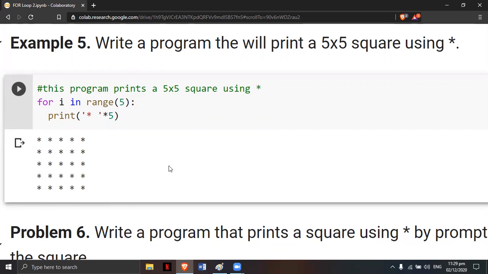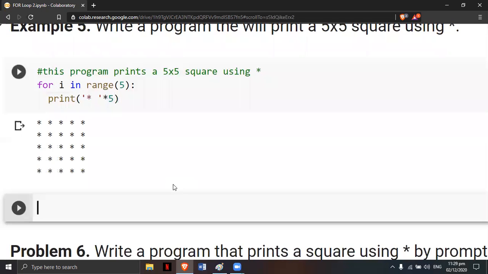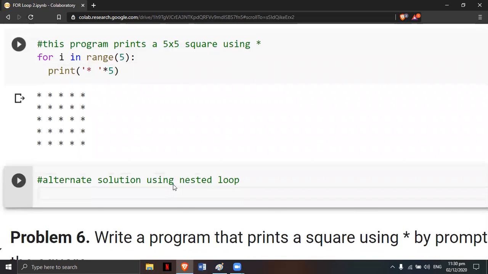Now we can also do this. I will insert another code. This is an alternate code because I will be using a nested for loop. When we say nested for loop, there is an existing loop inside your loop. We call it a nested loop, and we will discuss that later on. I will show you. Alternate solution using nested loop.